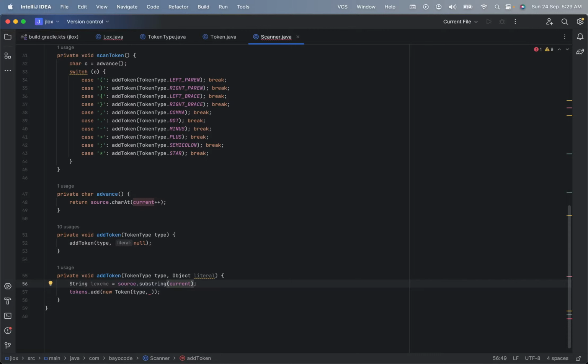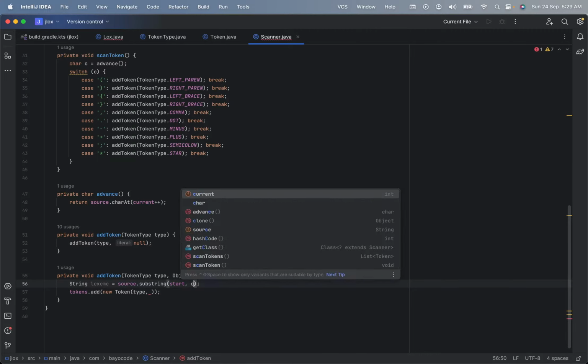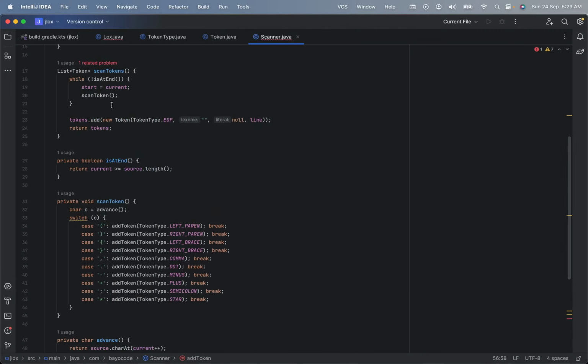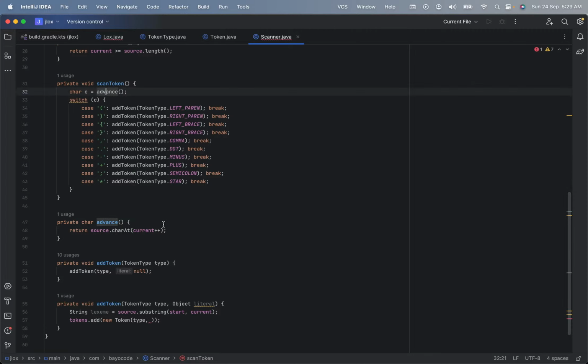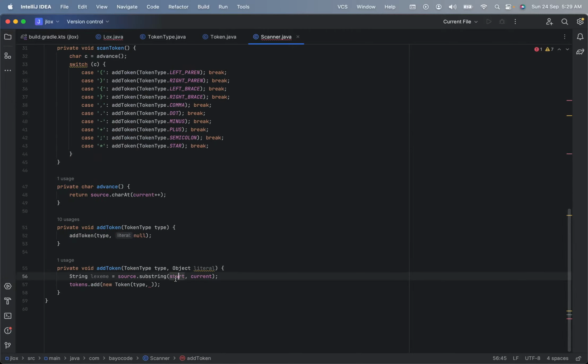Is it going to be the index of the current? I think it's going to be the start. Yes, the start, because the start is always reset to be the value of the current before we call scan token. And then every time we advance, current is going to have been plus one. So the start is going to store the current index of the lexeme and go from there. I think that makes sense.